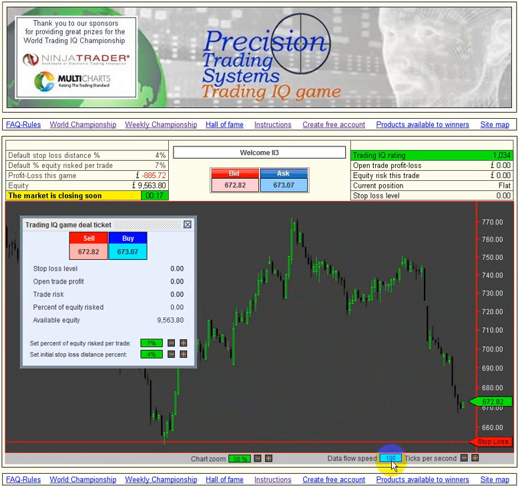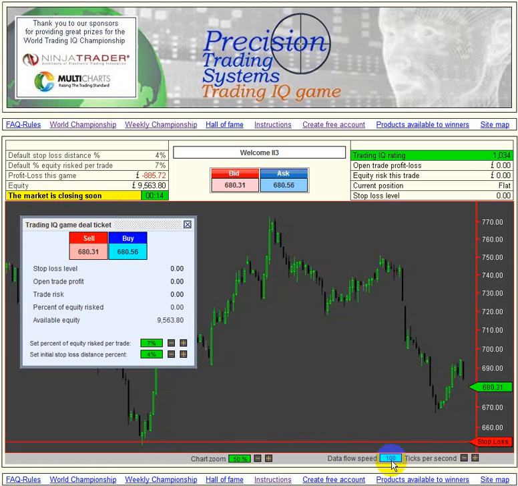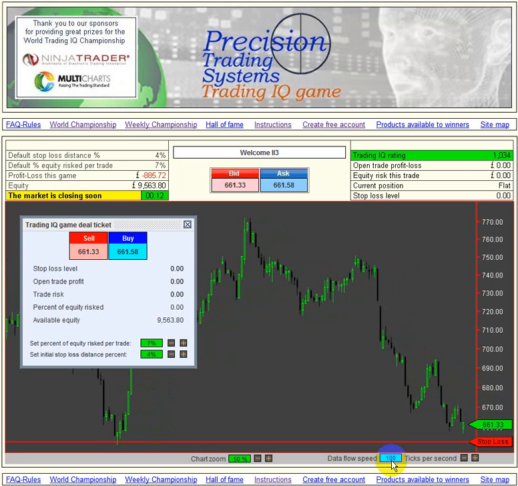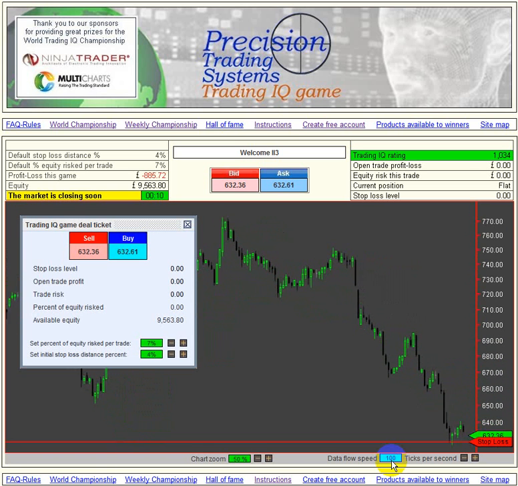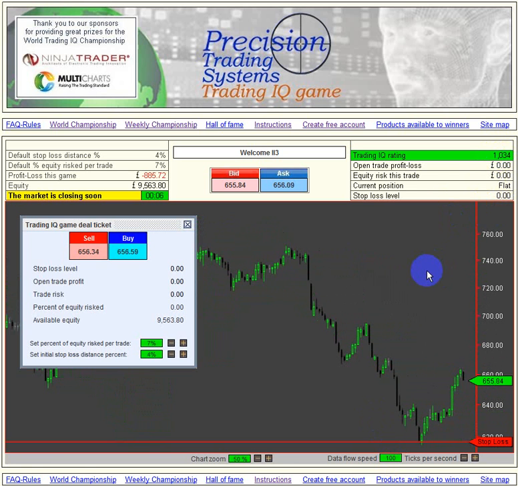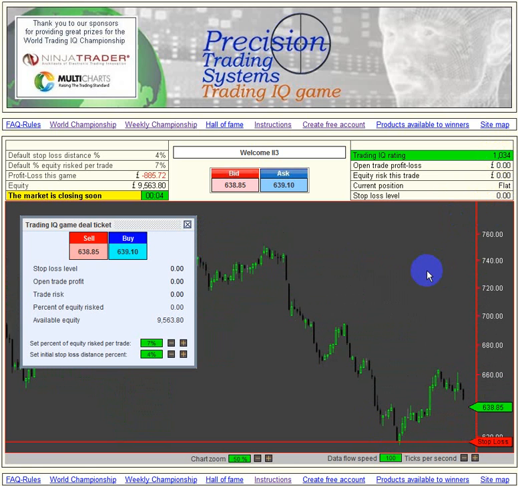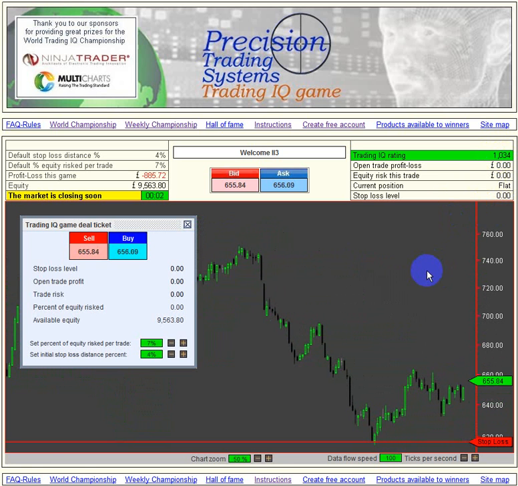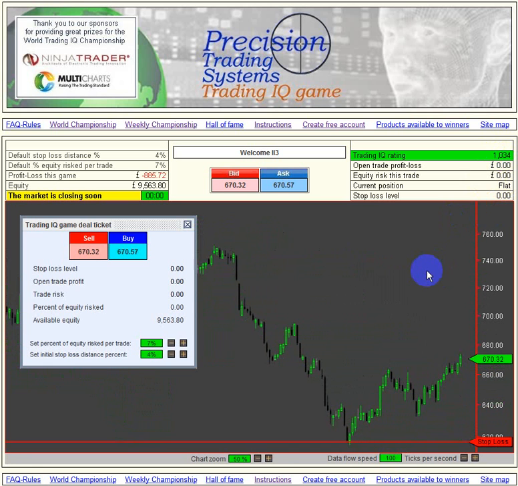Just waiting for the game to end. At the end of the game, it generates a report to show you your IQ, which you can see here, and also your potential IQ and your position in the weekly championship and your position in the world championship.